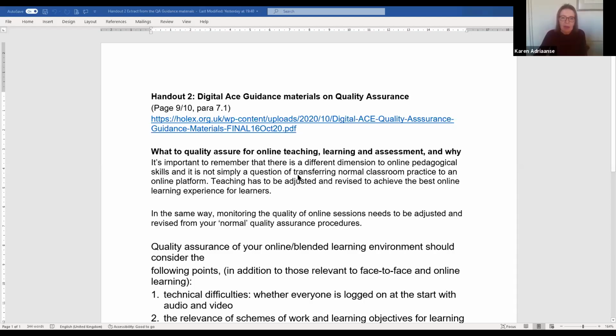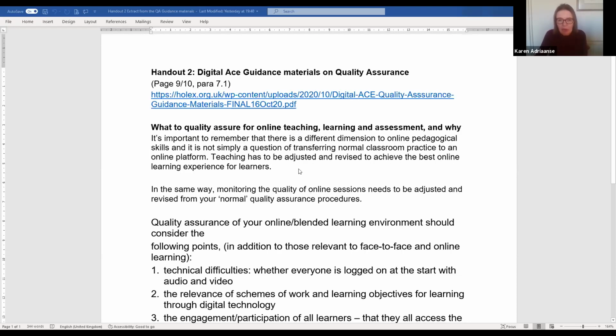Right, so we've now got the handout with the digital quality assurance materials, and as you can see, page 9 and 10, paragraph 7.1, I've done it for you and I've given you the link as well. So this came under the heading, what to quality assure for online teaching, learning and assessment and why. And again, as you can see there, I'm saying that there is a different dimension to online pedagogical skills that is not simply a question of transferring normal classroom practice to an online platform. And teaching does have to be adjusted. And here are some of the things that in this quality assurance we suggested that you would look out for.